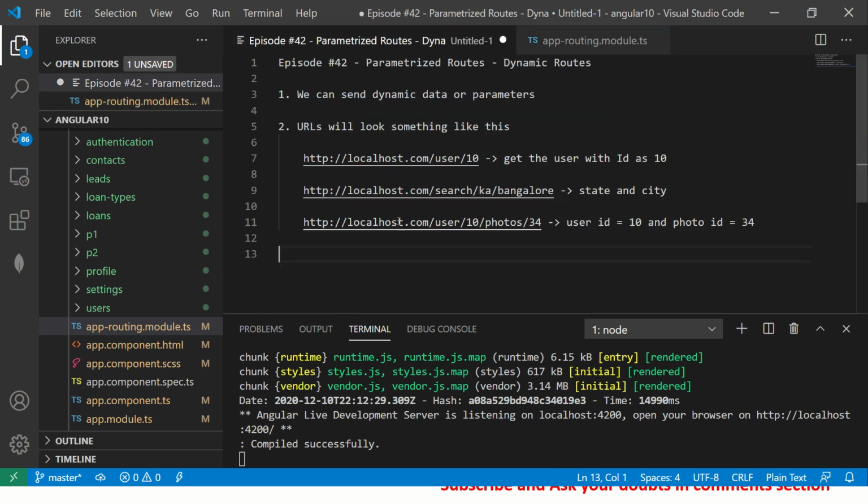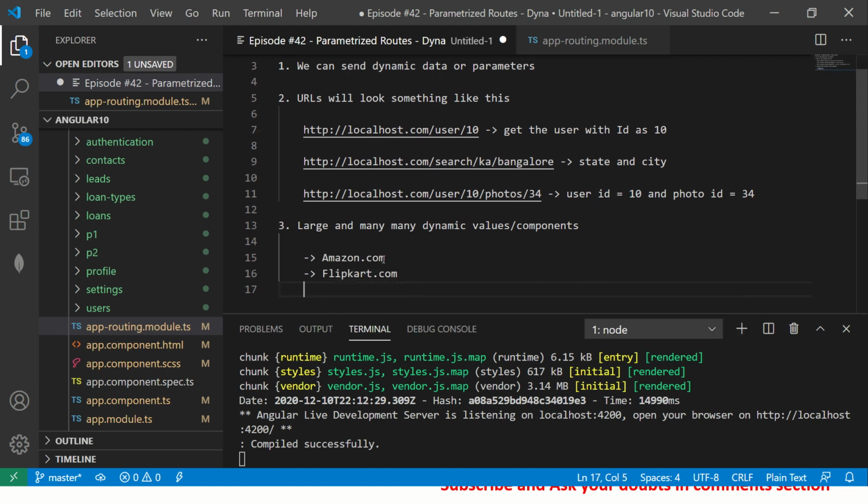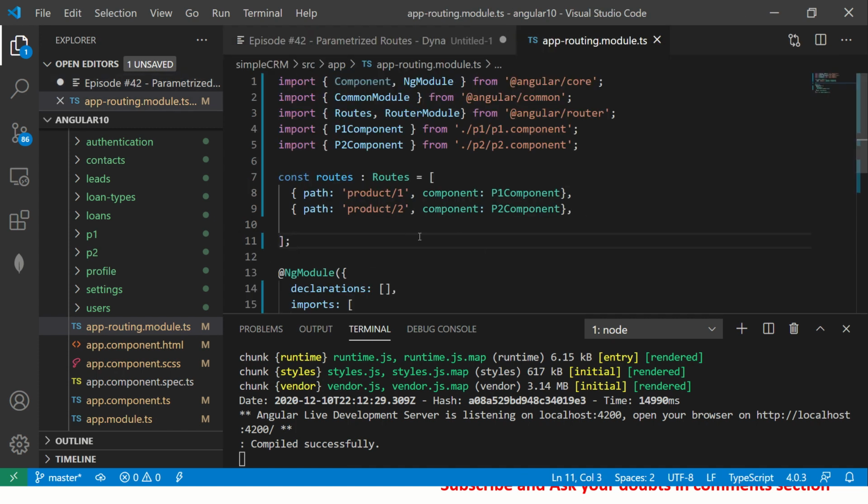But think about the case where you have many dynamic URLs, dynamic values slash components. Think about it like amazon.com or flipkart.com, where you have millions and millions of products. You cannot put routes for them. So it needs to be dynamic in nature. I gave you this example so you know what the problem is. Otherwise, we need a component for each.